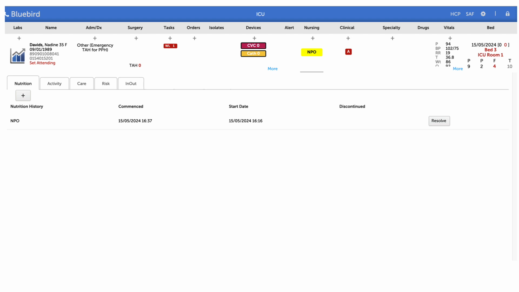And now I'm going to go to that work list. So, sorry, just before I click on that, you can see the tabs that are open for the nursing section. There's nutrition activity, the care tab, which I'll spend a bit of time on now. The risk tab is basically a repeat of what we've seen on the admission form, and the in and out form, which is really a repeat of what we saw on the anesthetic form earlier. So, but I'm going to go now and select this work list item.